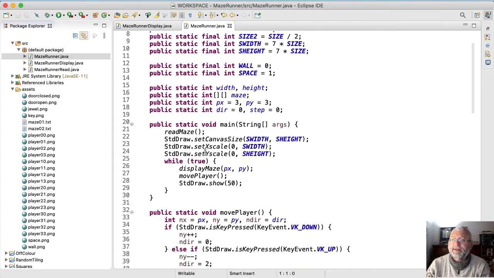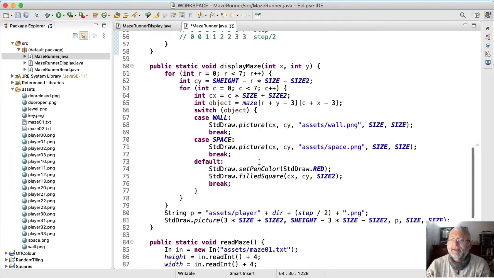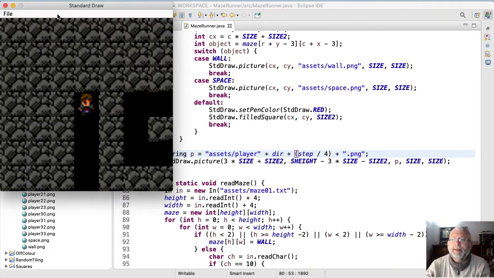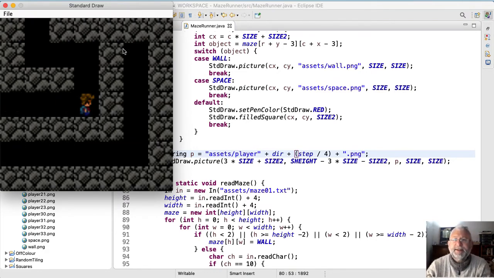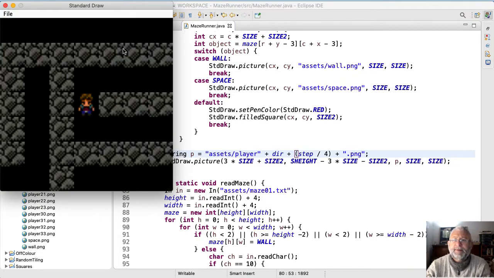Maybe the effect will be clearer. Instead of mod 8, I'll use mod 16. I'm not going to update this, but I have to update this, so this will be divided by 4. So step is going to cycle from 0 to 15, but if I divide that by 4, step divided by 4 cycles from 0 to 3. Okay, let's see if the animation cycle is... Yeah, but now it's too slow.